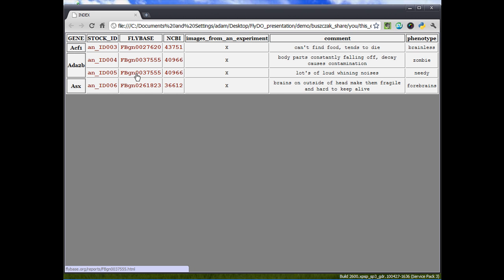So it is easier than it sounds when I go into the details about it. But this is it. So now you can see that basically it found the experiment. So here's the images from an experiment. It told you whether or not it found images. In all these cases it did. And it's got your stock IDs that you've labeled them as. It found the gene in Flybase, and so it organized them by gene, and so on.